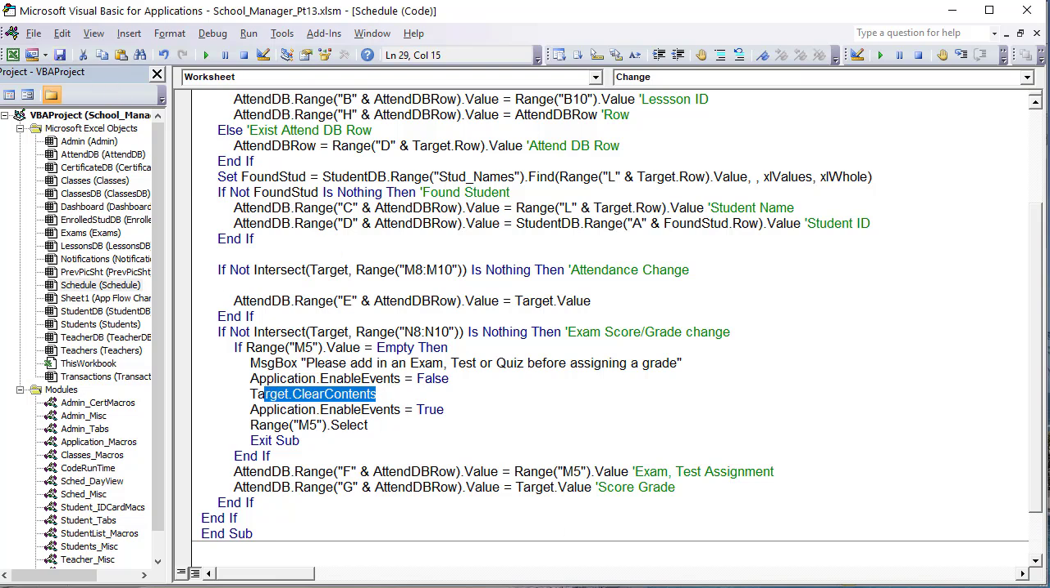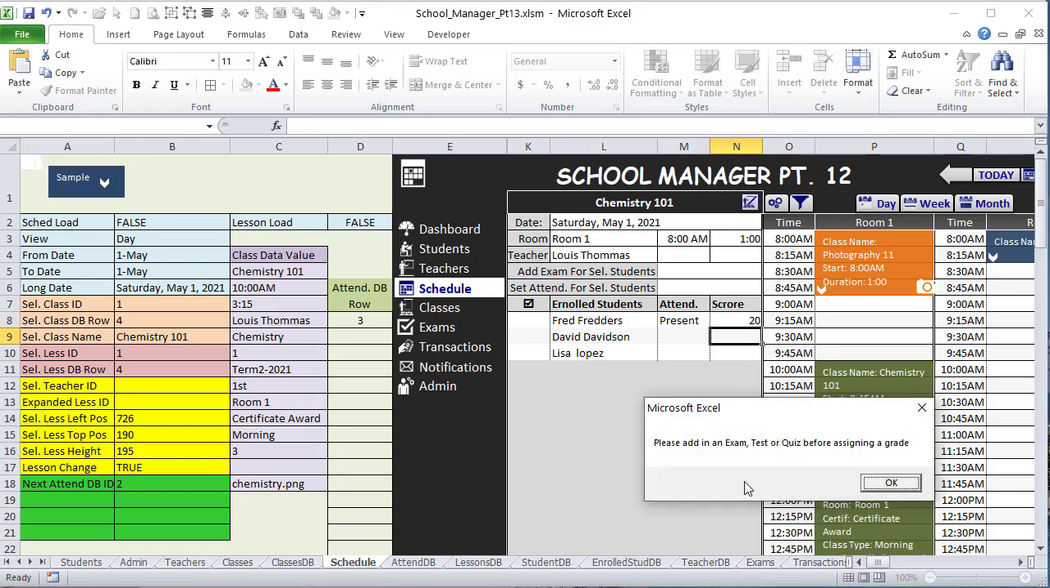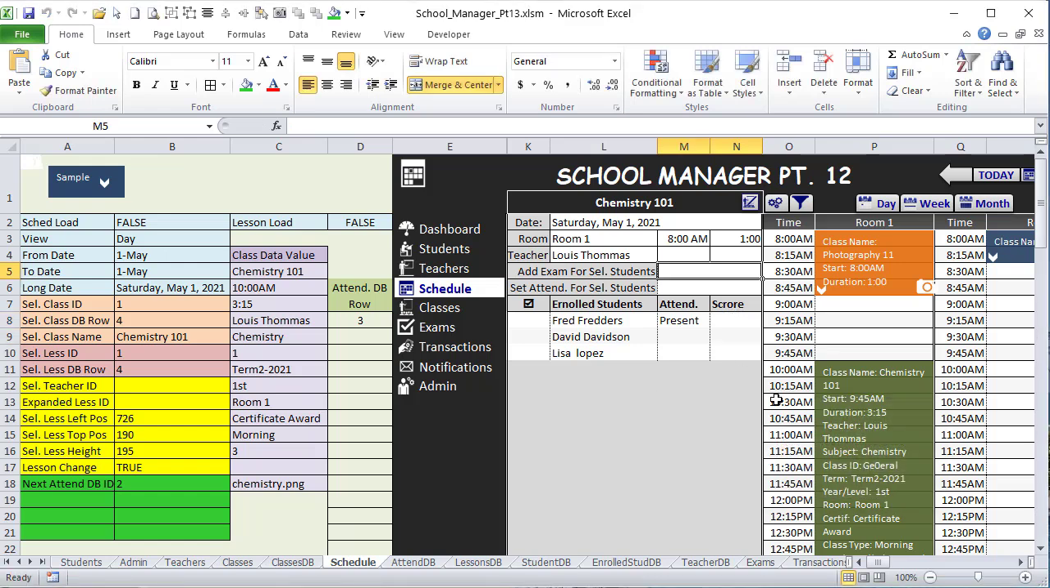So we can save our work. So now back inside, we can take a look at that. So now clearing this out, and we can clear that score out. So now when we put in 20, right, it's going to say, please add an exam before assigning. It's going to clear that out. It's going to go back up to here, and it's not going to loop out.